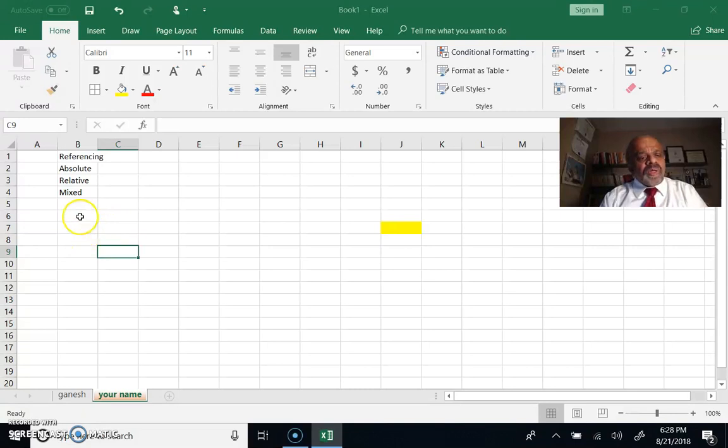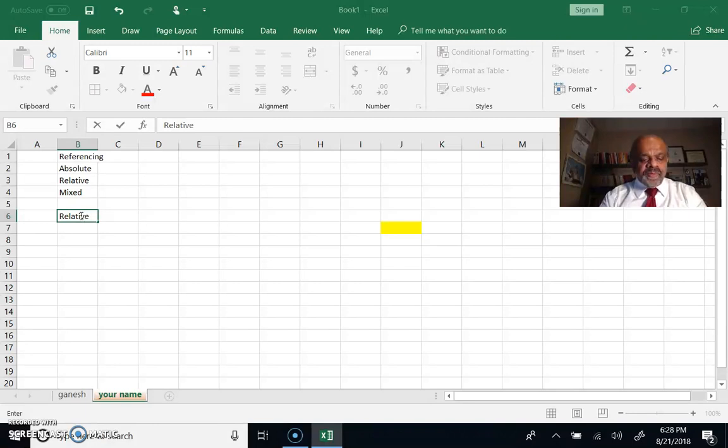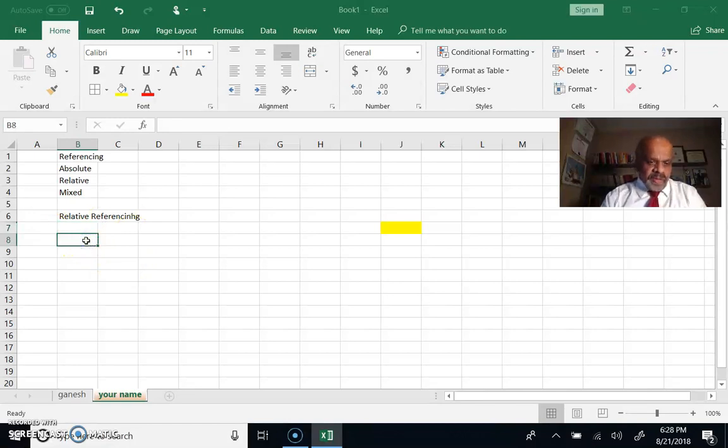So let's talk about relative referencing, the first one. When I click on this, what is the name of the cell? Yeah, that is B8. And how do you know that? Because it is written here, right? B8, and this is B, and this is 8. The intersection of column B and row 8. And that is B8.